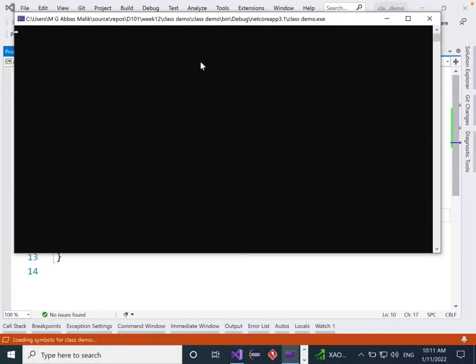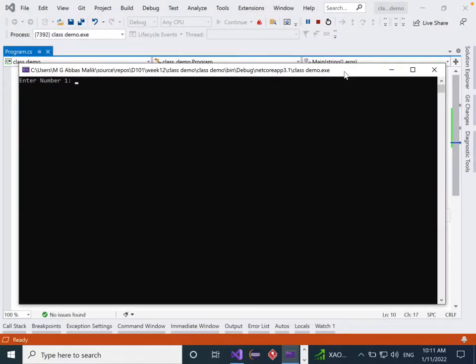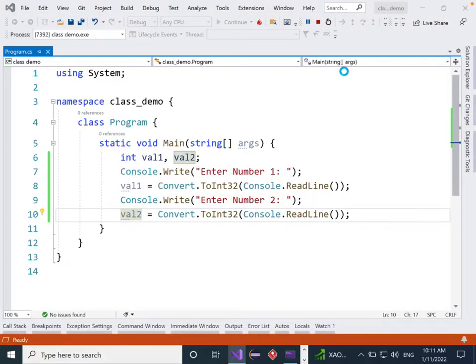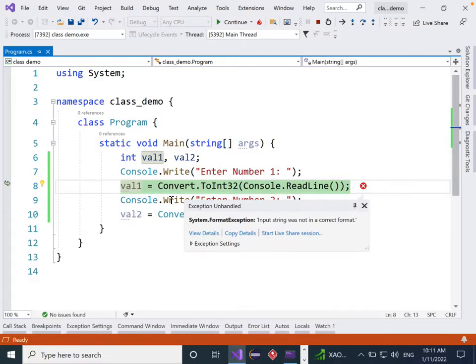Okay, come on. So it is asking me the number, I say AB, and look at that. It tells me that at line number 8 there is an exception, and it is also telling me the exact name, System.FormatException. So that is a format exception that is occurring.